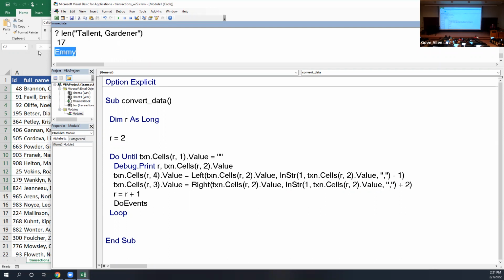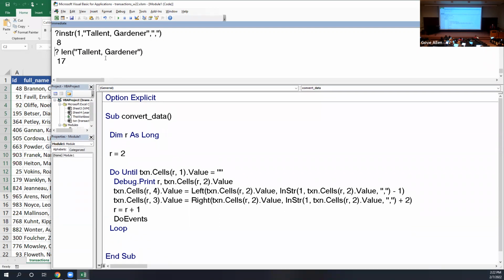So that tells me that string is 17 characters long. So if my InStr function, starting at 1, looks at this, looking for a comma, my InStr function gives me 8, and my string is 17.